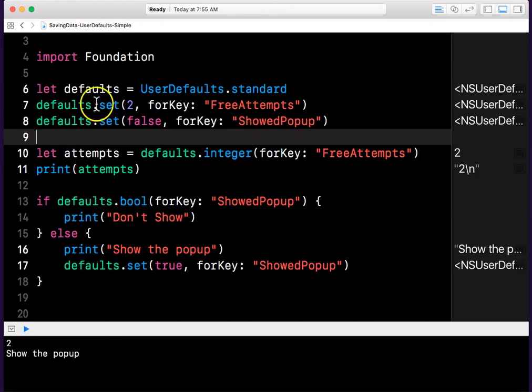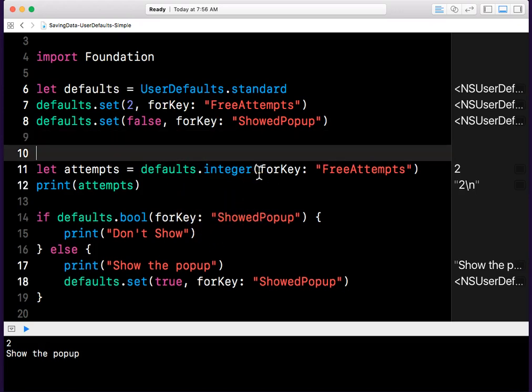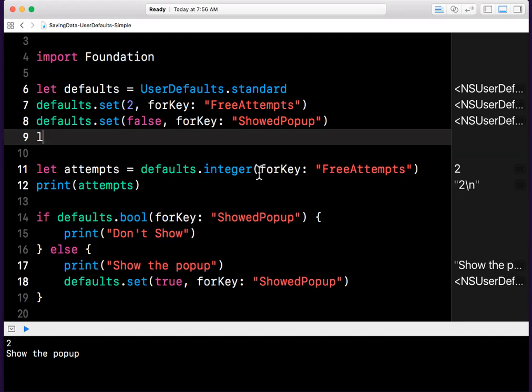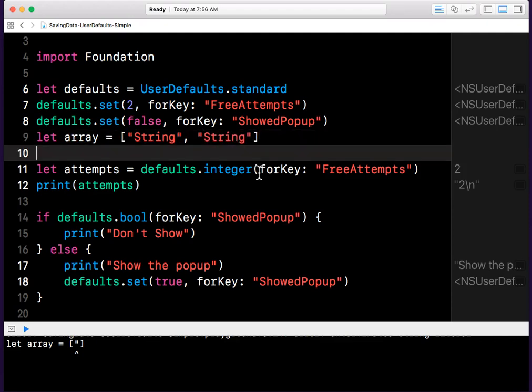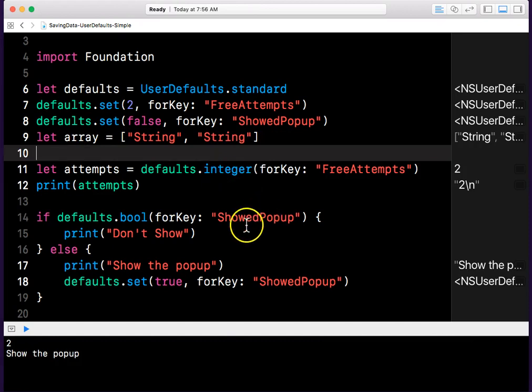Okay, so are you following this? This is for simple things like ints, bools, strings. You can do stuff like that. If you want to do an array, let me show you. Now, it's a little more taxing to do arrays, but not too big of a deal. It probably won't have any problems, but just thought I'd warn you. So now I've got an array of strings.